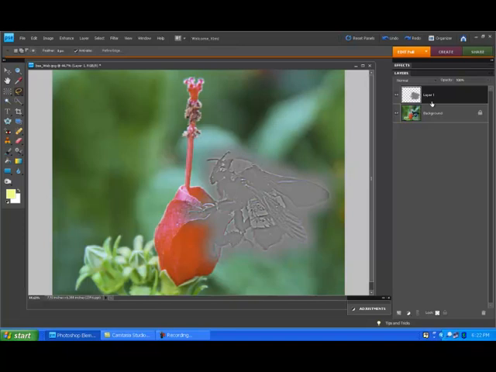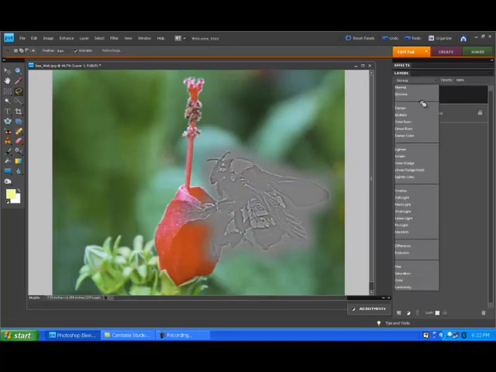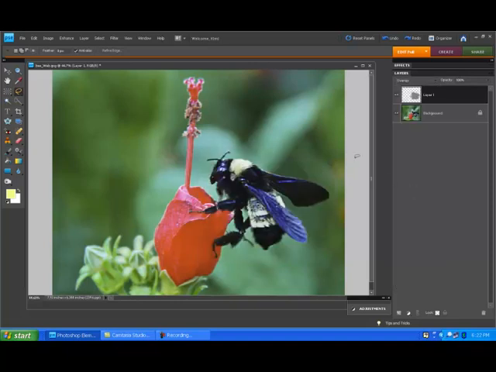When you're using the high pass for sharpening, you can either use overlay or you can use soft light. You need to pick a blend mode or you'll keep that ugly gray color. On a portrait, I always use soft light, but I think our bee can probably handle overlay. So let's see what he looks like.